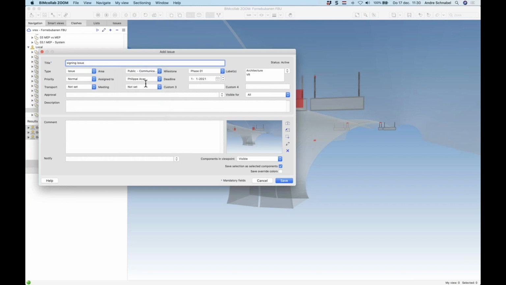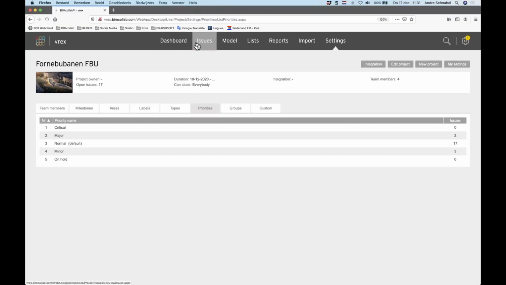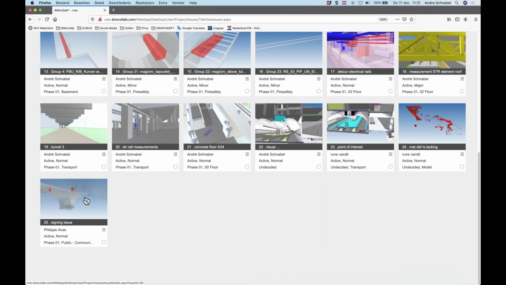And I will assign this to Philippe, and please have a look. So he will have an understanding here using his virtual reality solution and push this to the cloud. And I will give the word to Rune again to have a look. Of course, all these issues are now in the cloud of BIMCollab and can be addressed using the virtual reality of Vrex. So Rune, I put you as moderator again. Please take over.